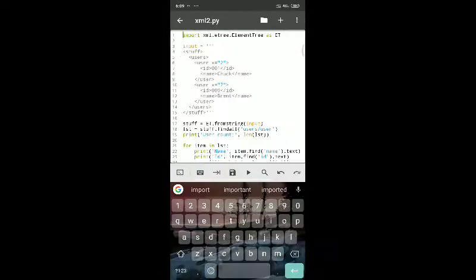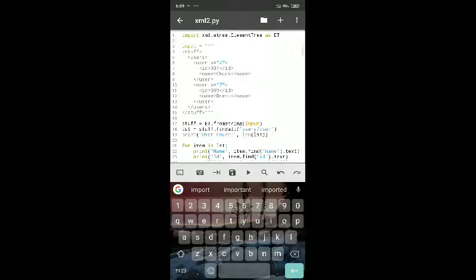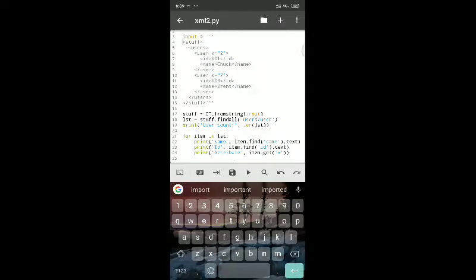That is xml2.py, and here it contains different users. I already explained that, so you can see this. Now it will extract all the users' information one by one, say name, ID and attribute.